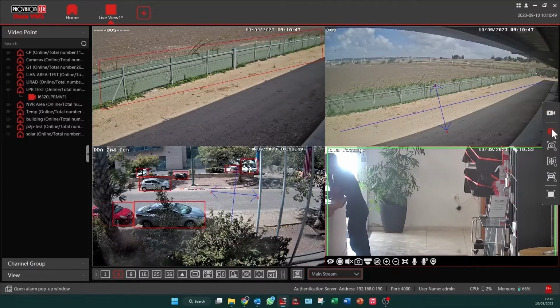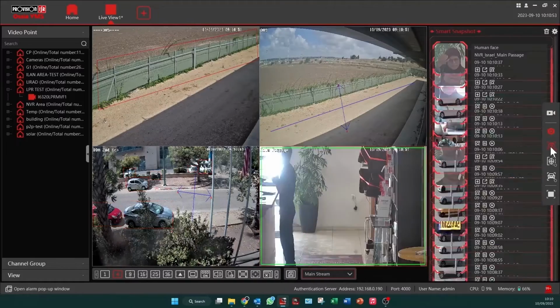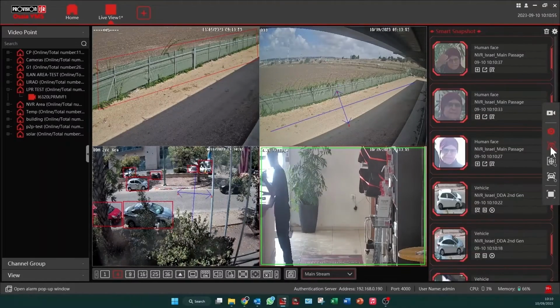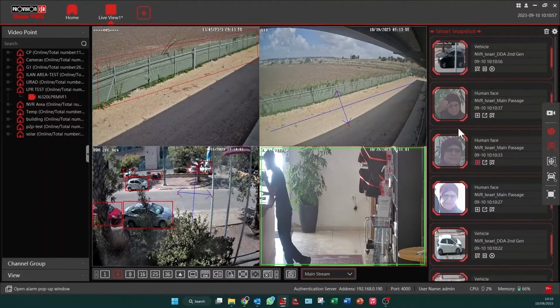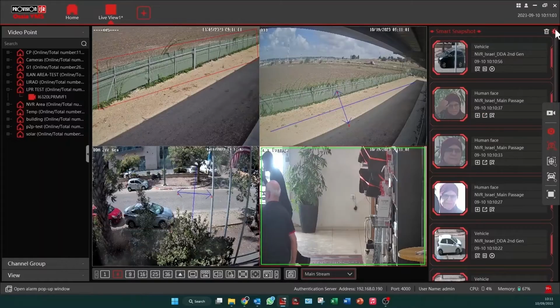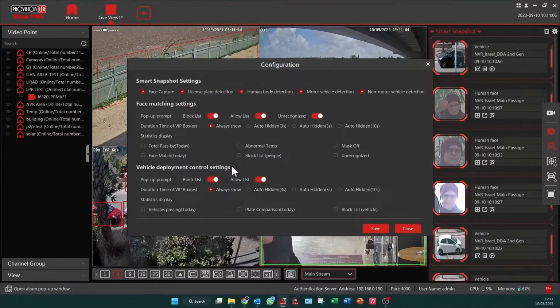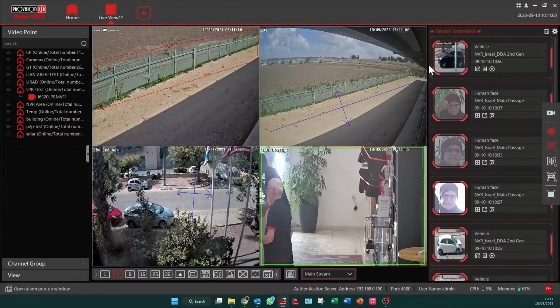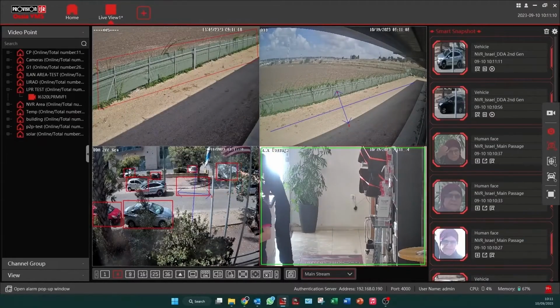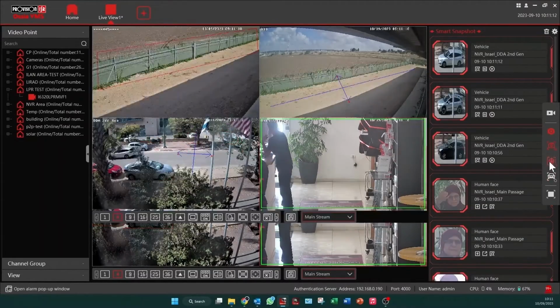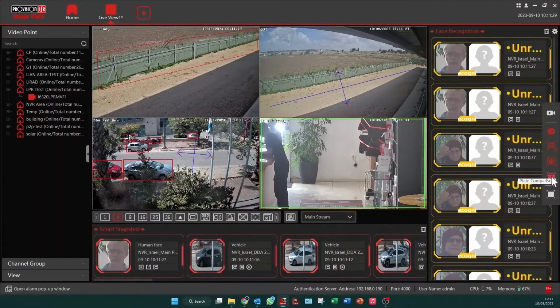Similar to our NVRs, you can observe real-time analytic events as they happen by enabling Smart Snapshot View. From within Smart Snapshot, you can instantly play back the event or, with human face detection, add it to the database. You can also customize what you want to see by configuring your preferences. Taking it a step further, you can access live face and license plate recognition results as well.